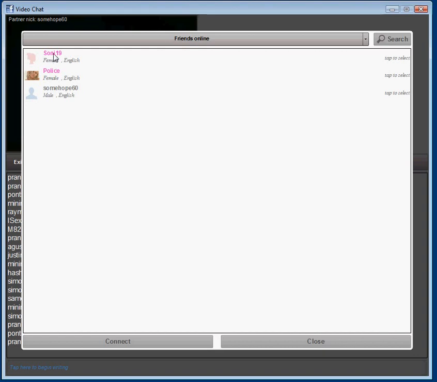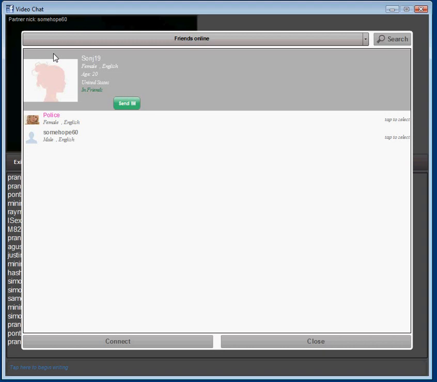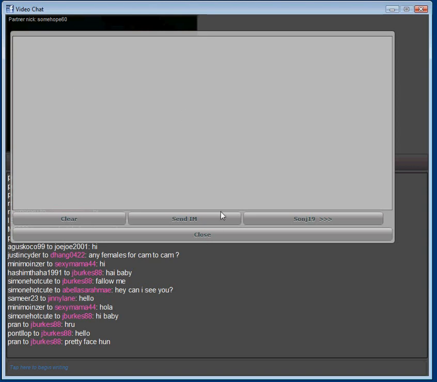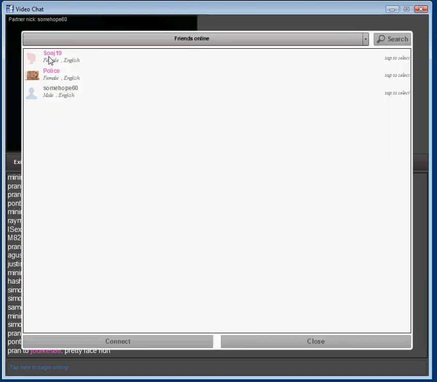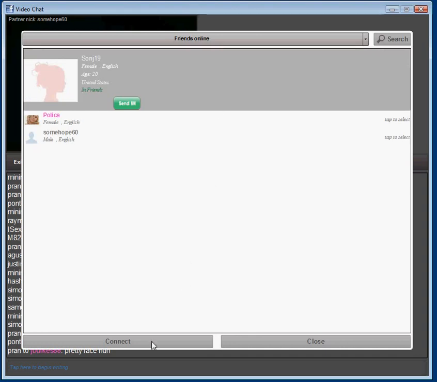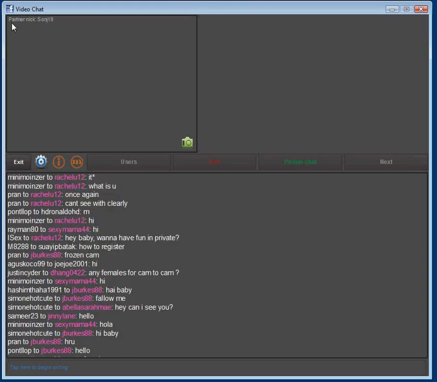We can press on their names, for example, on Sonia, and you can see that there are also options here. The option to send IM to this person. If we press this, we will get exactly the same window as we saw before. So I simply close this, going back to users, pressing Sonia again, and under it we have the button Connect or the button Close. With the button Connect, we will be connected to this girl. So I'm pressing Connect, and as you can see, the system connected me with this user. Here I can see the partner nick is Sonia 19, so I'm connected with her.